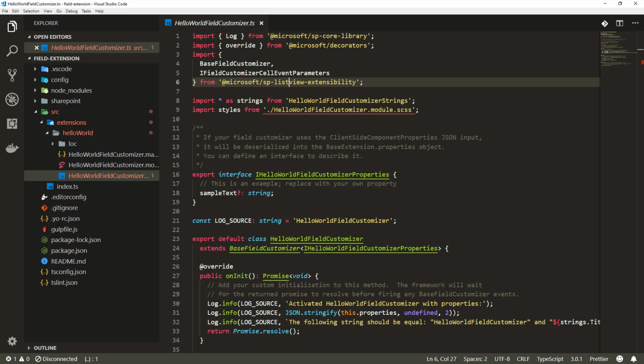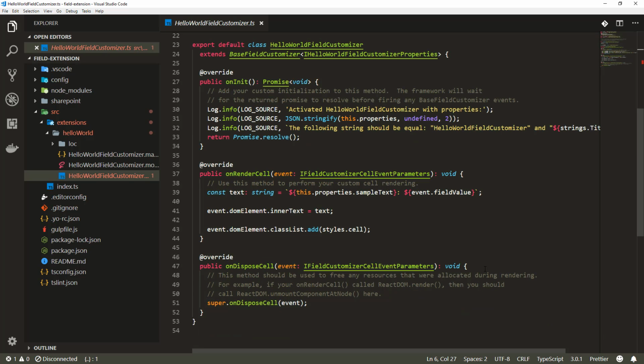And there's a few things happening here. So if I scroll down, this is a field customizer. Field customizers, at the time when we're recording this video, are only for the read time experience, so basically on render cell. Potentially in the future this will also be supported on the edit experience, but for now it's only for read and render time.